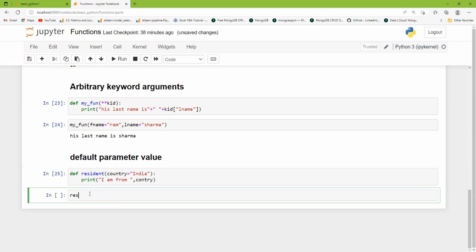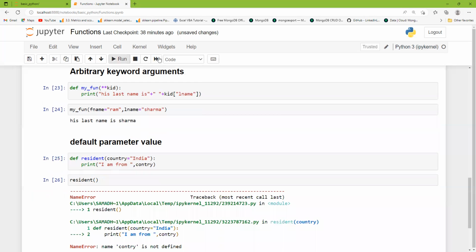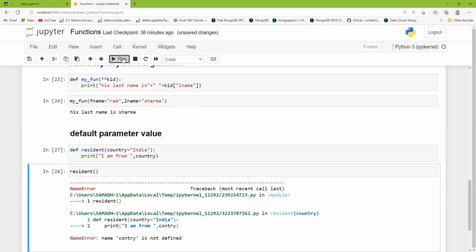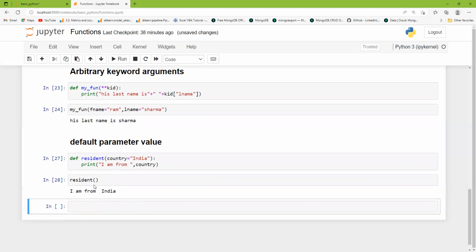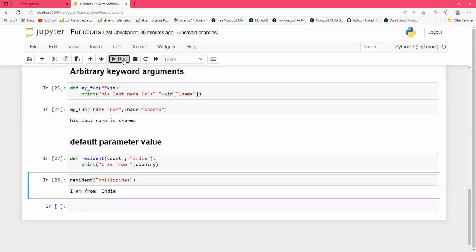Now I will use resident only, and I will not give any parameter. Then it will give me the error country. Yes, COUNTRY here, U I have to give, and run it. I am from India. Now instead of this, if I have used here Philippines, then what will it give? I am from Philippines.